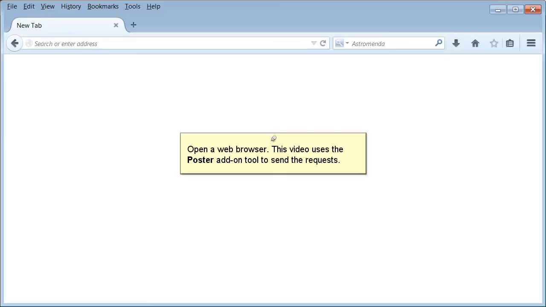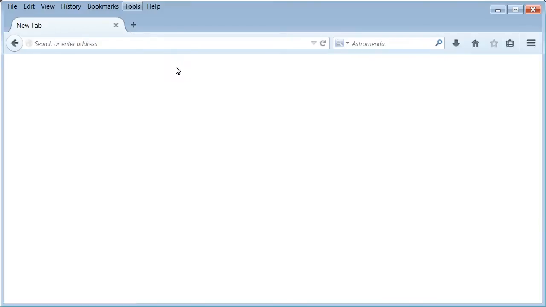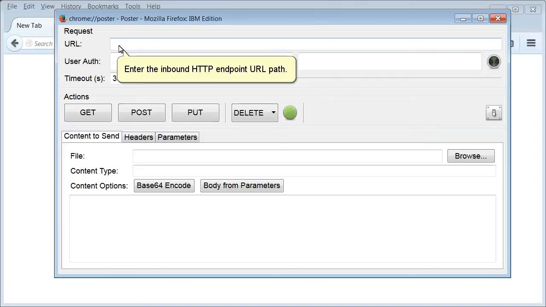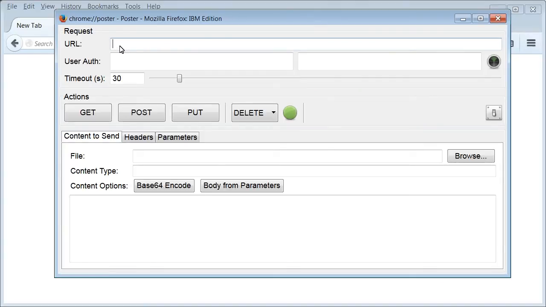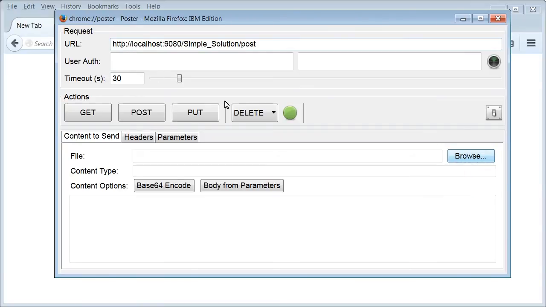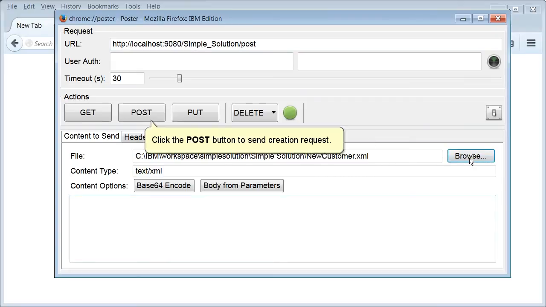Open a web browser. This video uses the Poster add-on tool to send the request. Enter the inbound HTTP endpoint URL path. Browse to the new customer.xml instance file that was created in the Designer workspace. Click the Post button to send creation request.